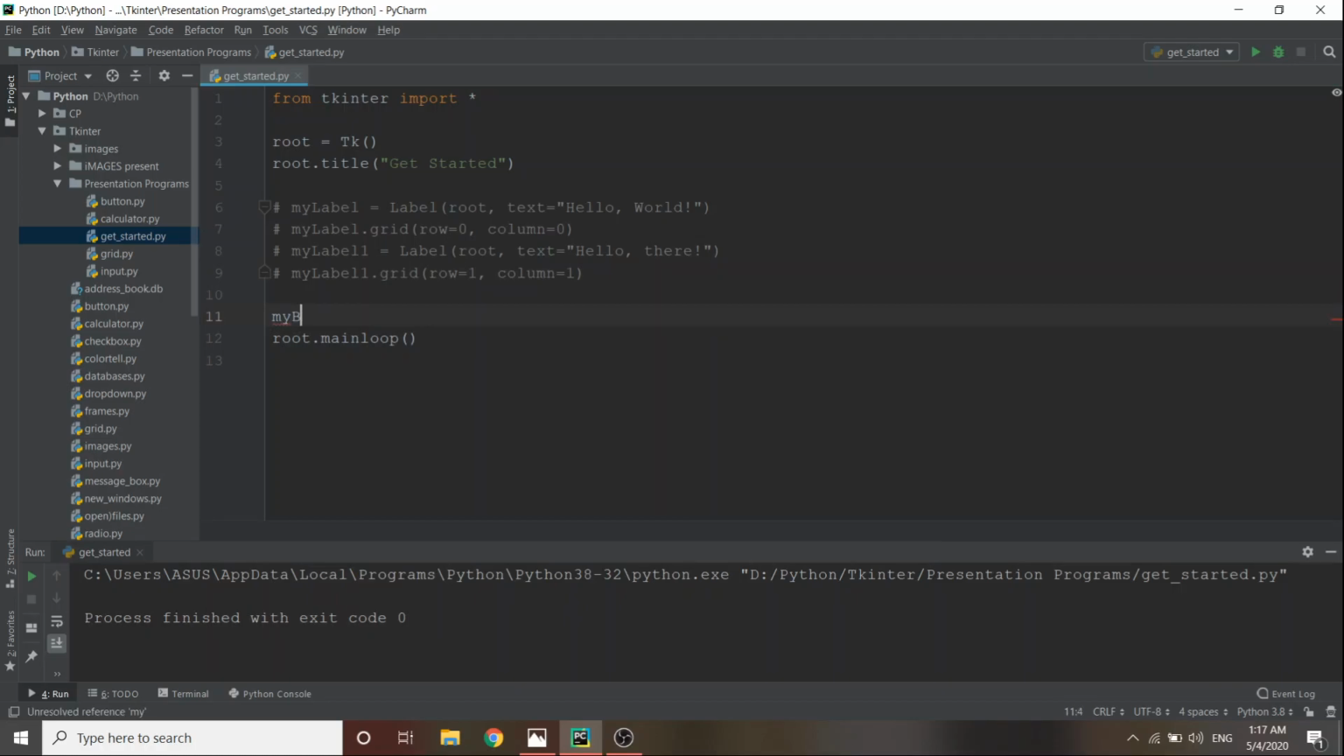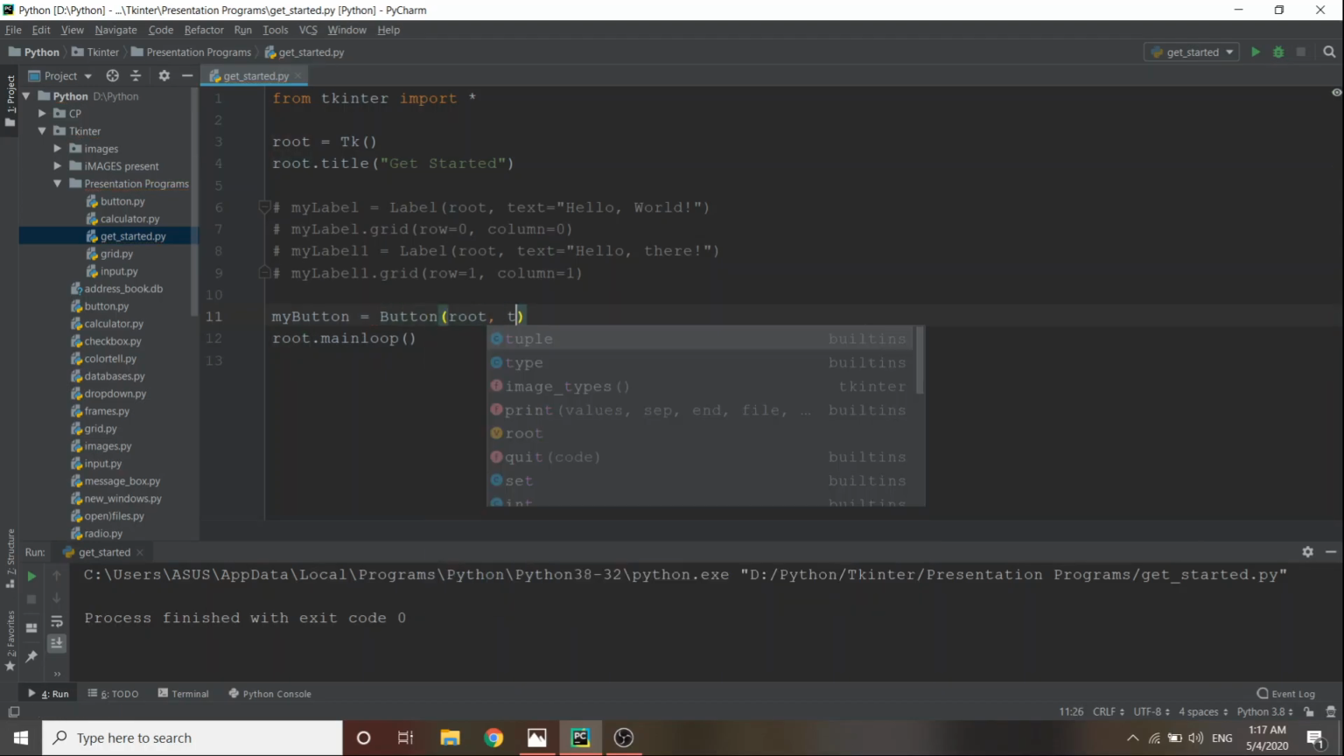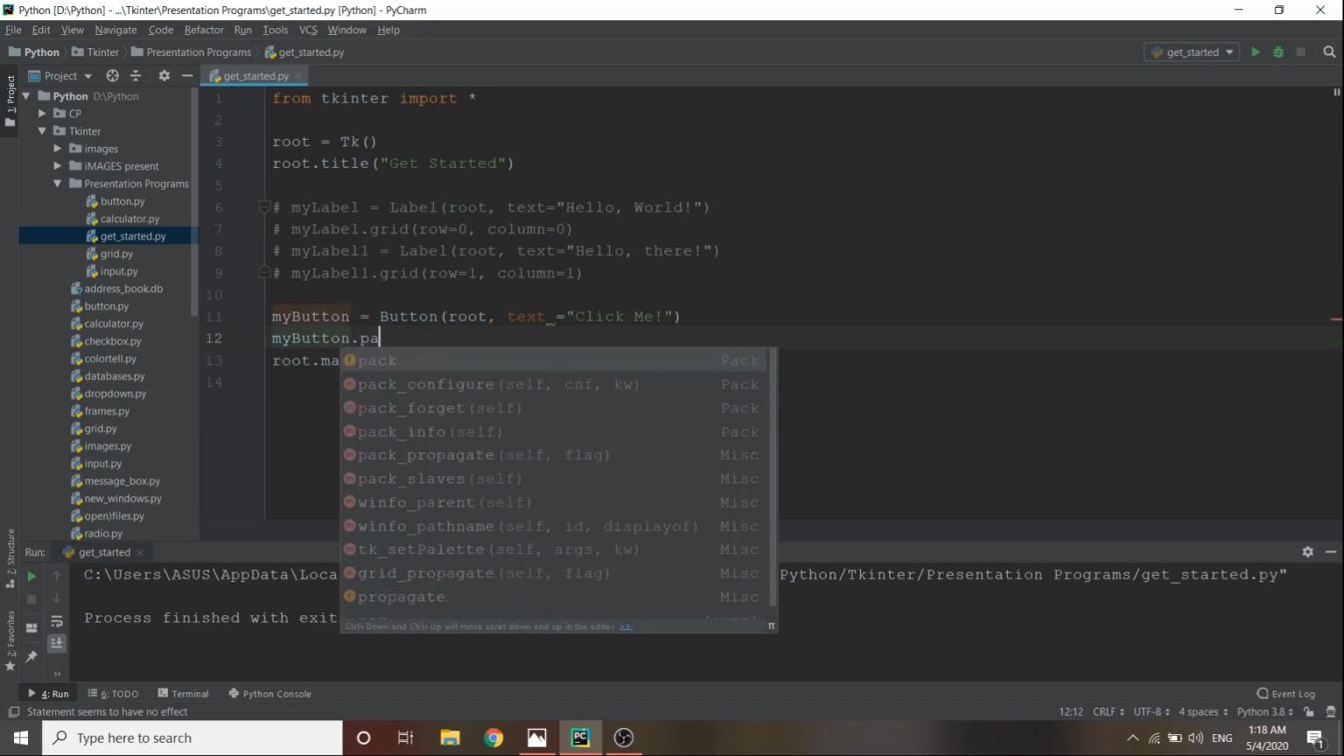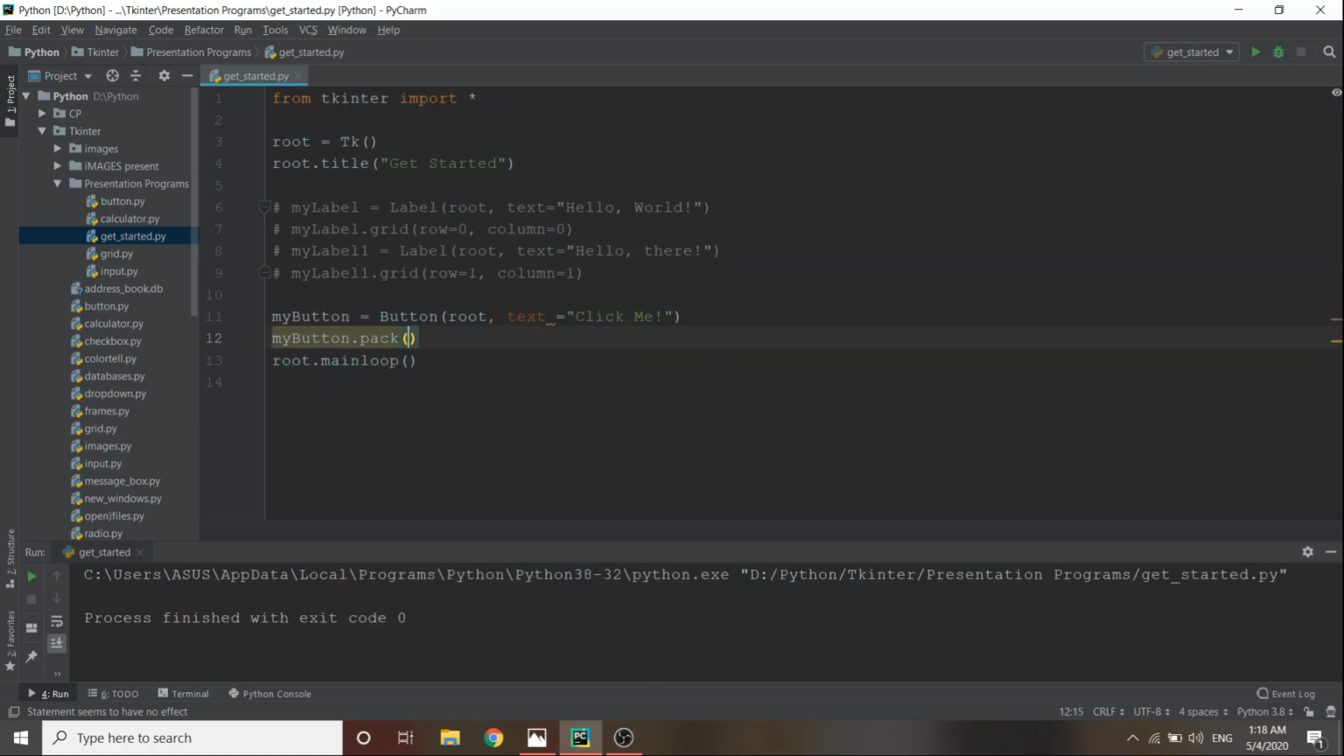My button, simple, right? It is a button inside root. It has a text of "click me." Sweet and simple. And we'll pack it down. My button dot pack. We can use grid also, but I'm just making a button, so no problems here.